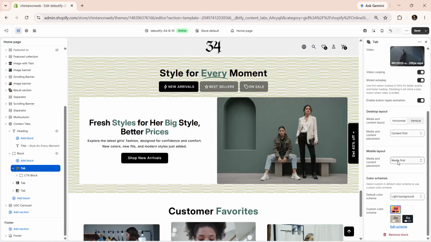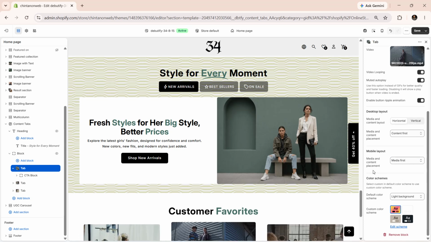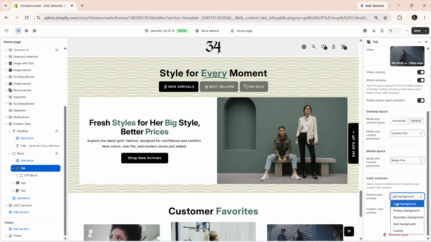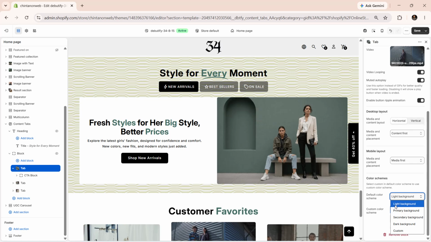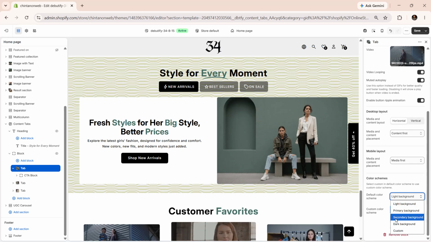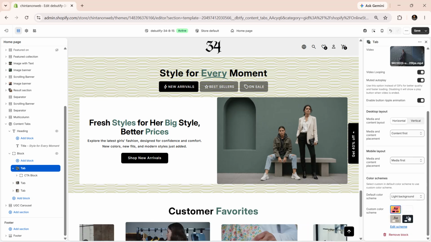For mobile devices, you can optimize the experience by choosing the placement. Media first or content first, depending on what you want users to see immediately on smaller screens. Finally, you can apply color schemes to each tab block to match your store's branding. Choose from light background, primary background, secondary background, dark background for quick styling options, or select custom to fully control colors and create a unique look tailored to your design.